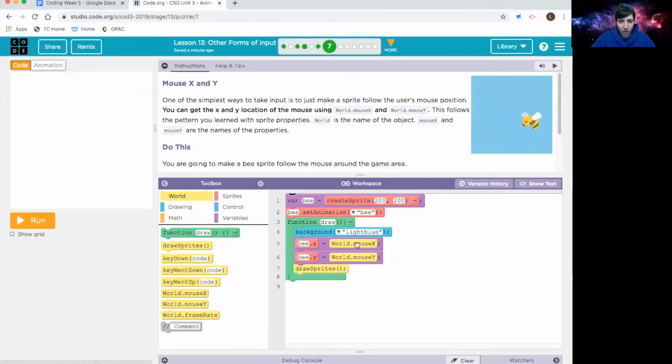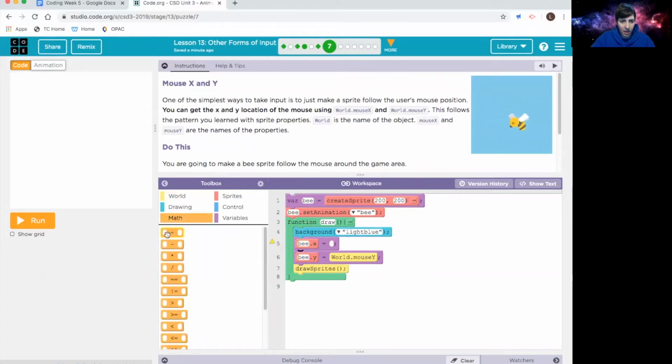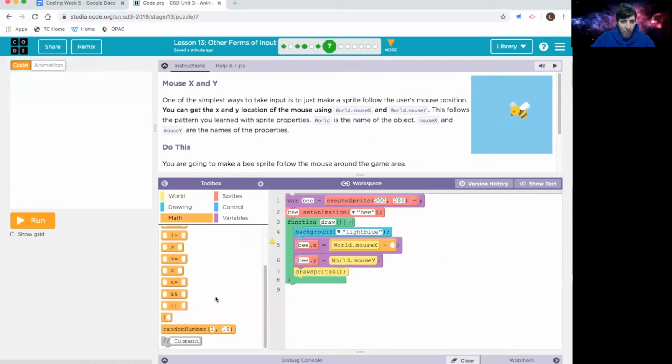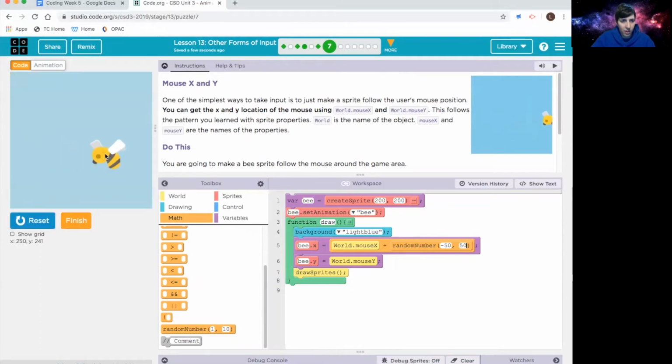Okay, so instead of just mouse X, we're going to do the math. We add that because we want it to be plus or minus that random number. So let's put our world mouse X back in. Back to math for our random number. And that's going to be a -50 to a 50. And run. And so now it's shaking horizontally.